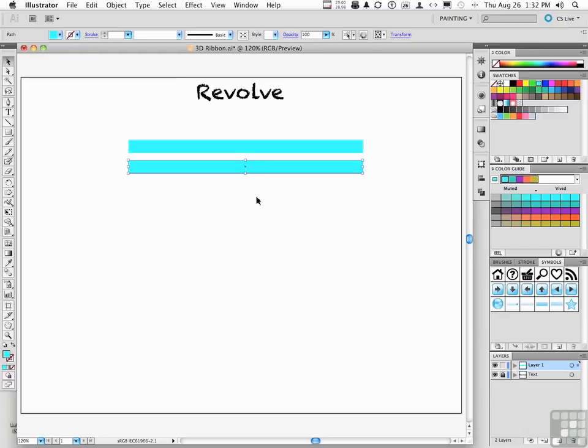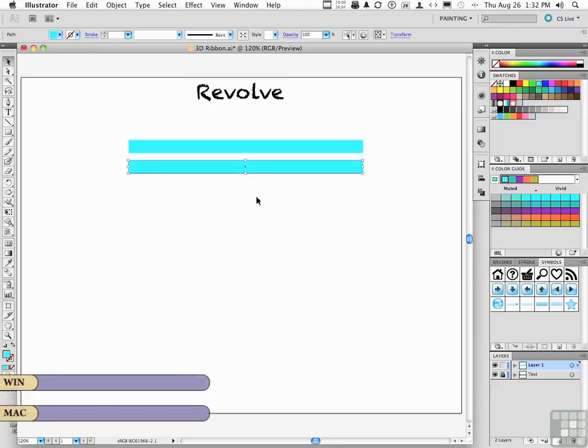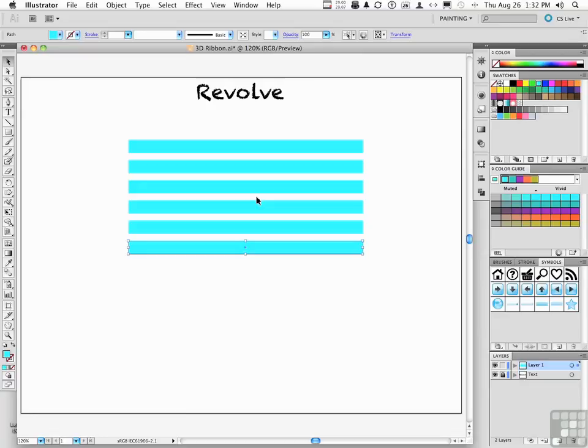I need 4 more of these for a total of 6. Remember, the easiest way to do this is to press Control D, which is duplicate the last function you did. The last thing we did was make a copy. Control D, D, D, D. Got those? Looks like that? Fine. Select all of them.